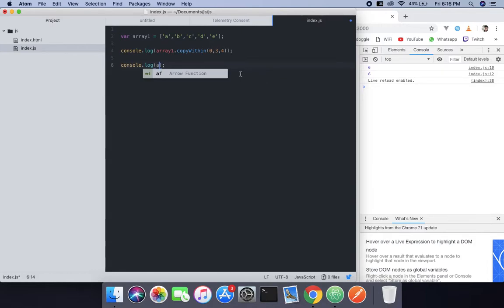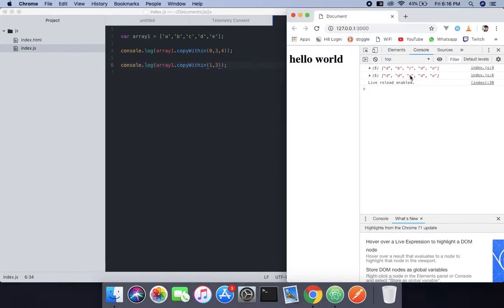And now what we're going to do is 1 to 3. So array1 dot copyWithin and 1, 3. When we do that, because the array already changed, it will be D, D, E, D, E. So let me show you. See, D, D, E, D, E.